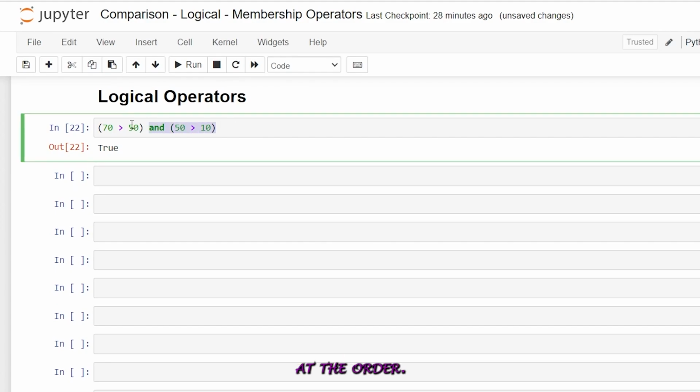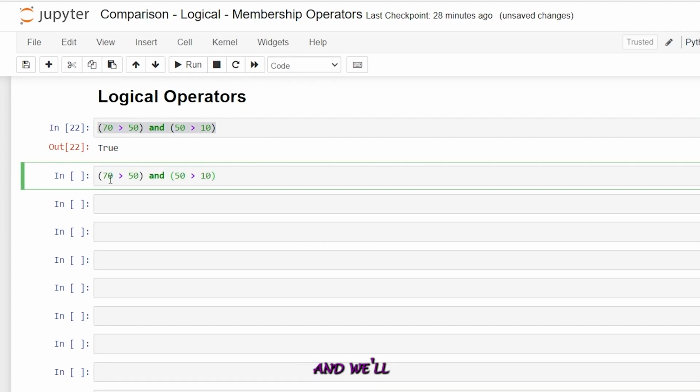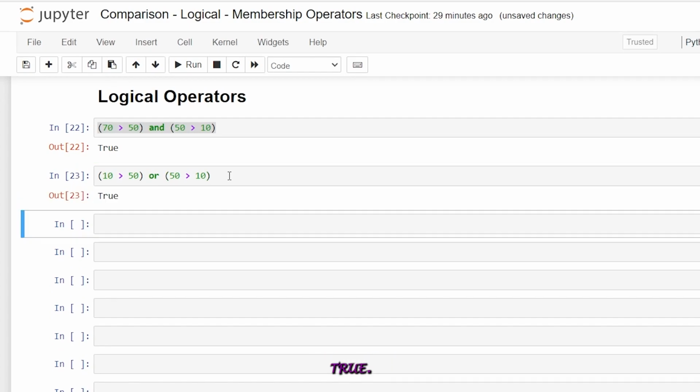Now let's look at the or. So let's copy this and we'll say 10 is greater than 50 or 50 is greater than 10. Now this is a false statement and this is a true statement. So if even one of them is a true statement, the output should be true. And again, we can do this even with strings.